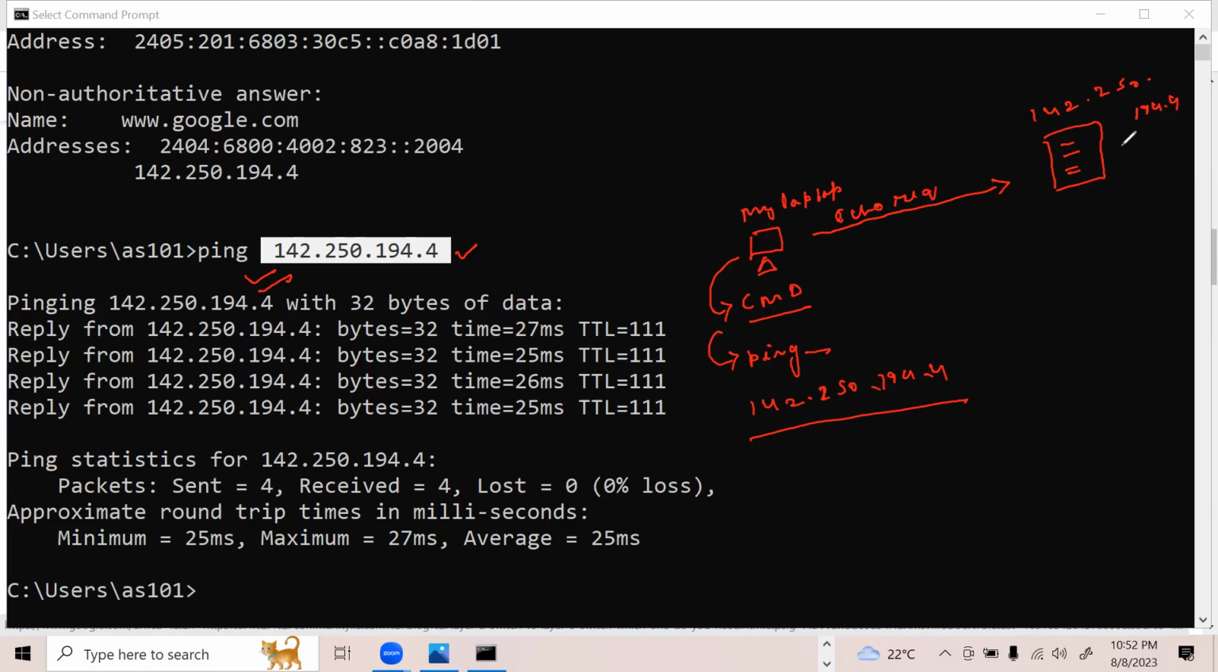Are you there, server? Are you there? If the server is reachable, it will reply to me: echo reply. Yes, I am here. So the same thing is happening here. Reply from this server. Just try to correlate this thing and this thing. Just leave the rest right now and see this option: reply from this server.